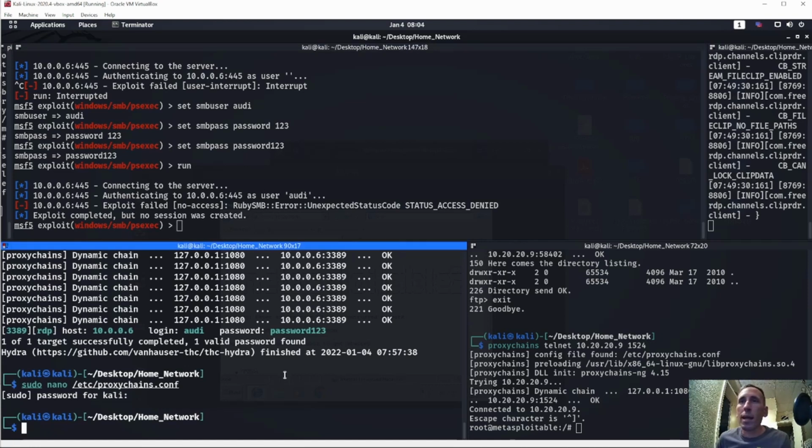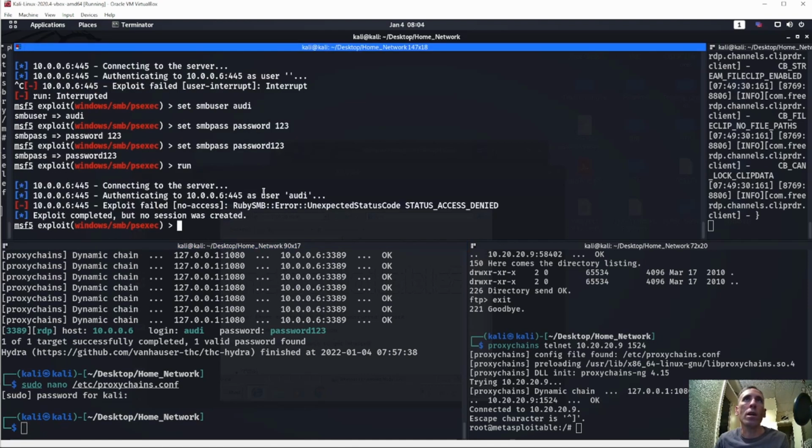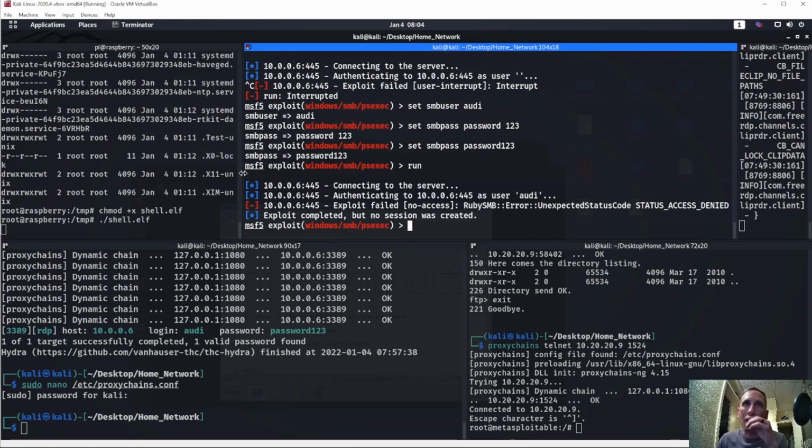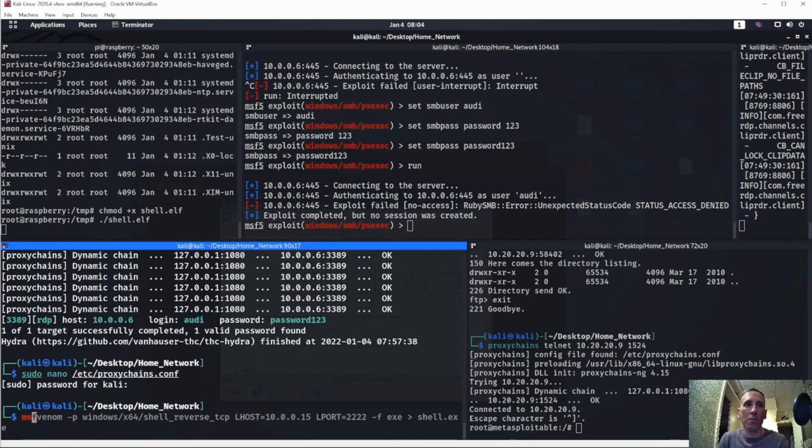Okay. Let's stop trying to use Metasploit. Let's stop trying to get a bind shell open. We can't get a reverse shell. We know we can't do that, right? Let's stop trying to get a bind shell open, and let's do something with MSFvenom.